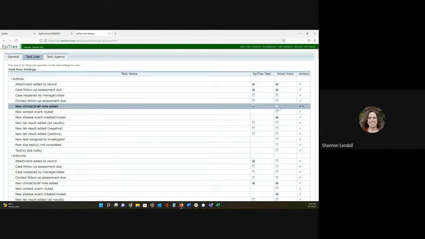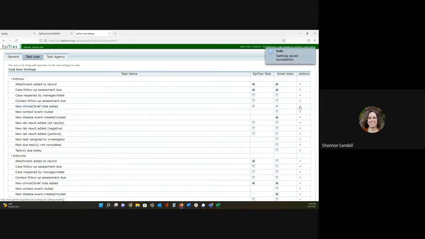If I want an email alert, I click here. And then when I'm done making my selections, I can come right here and click on my little checkbox. And you'll see that now my settings are saved successfully.